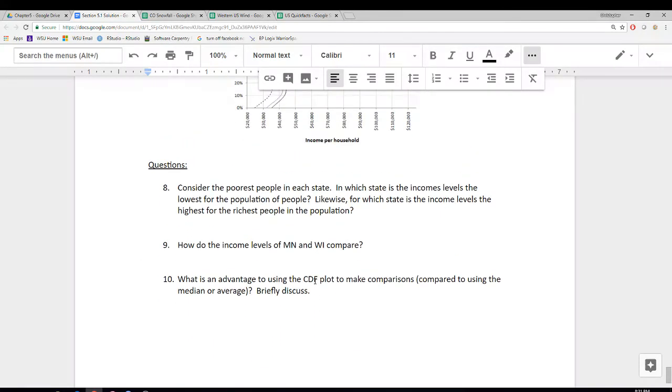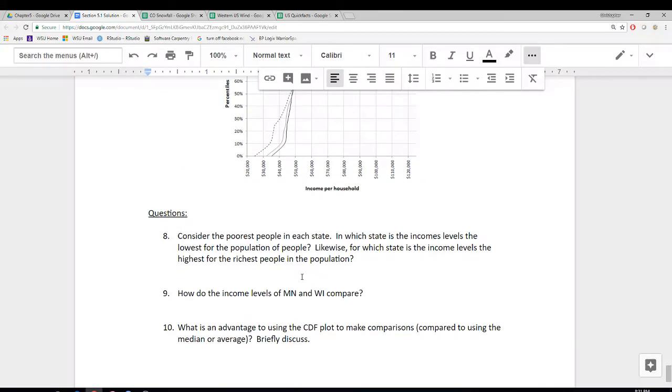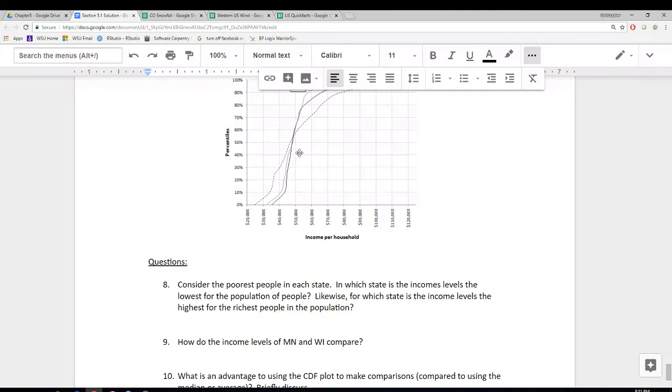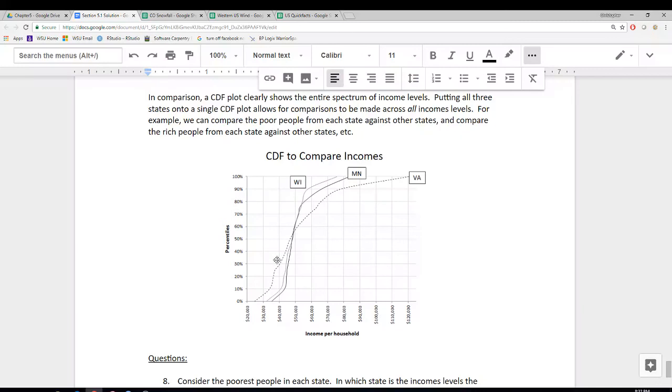Just about done, so hang with me. Consider the poorest people in each state. That's going to be down here on the lower end of the income levels. In which state are the income levels the lowest for this population of people? So this is Virginia, the dotted line. Virginia seems to trail behind Minnesota and Wisconsin in terms of the poorest people, and it's a pretty big gap there.